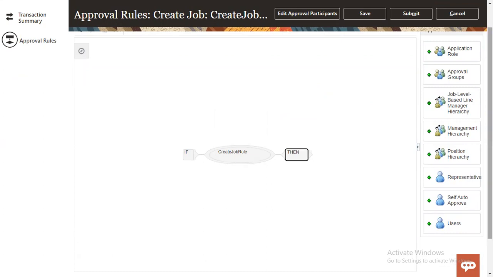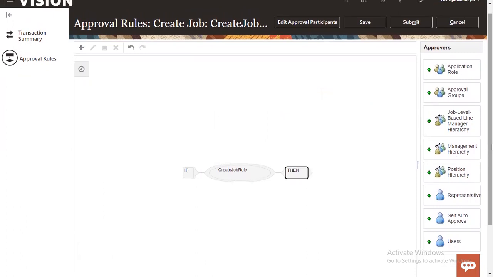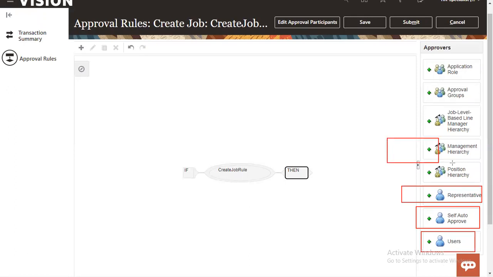Okay. Now here, last time we have seen users, right? Users we have seen. Self-auto approve is automatically approved. Representative is nothing but an employee who is holding some job or position who can approve. User means anybody can approve. And now we look for this management hierarchy, important.